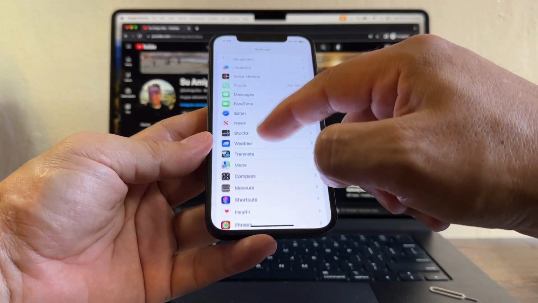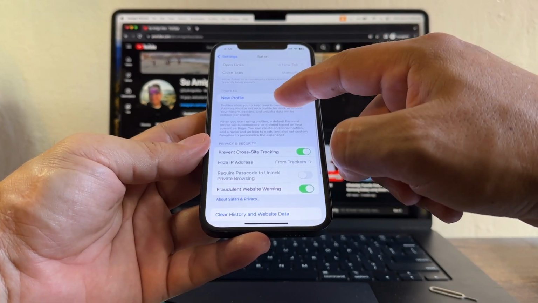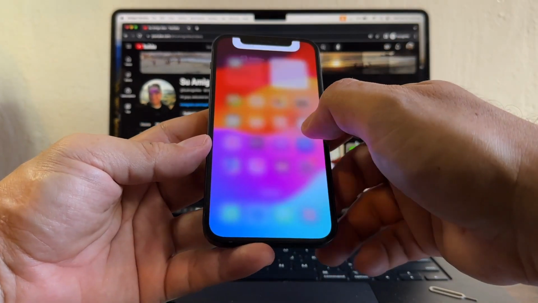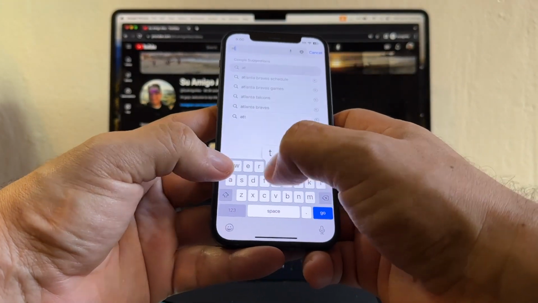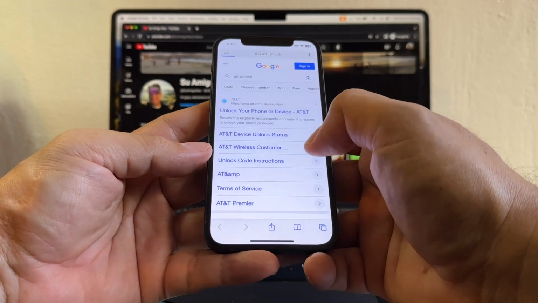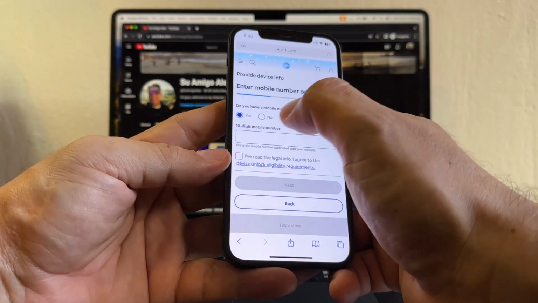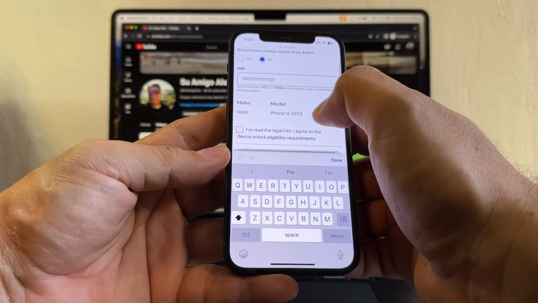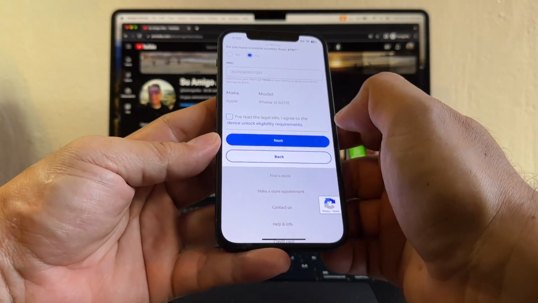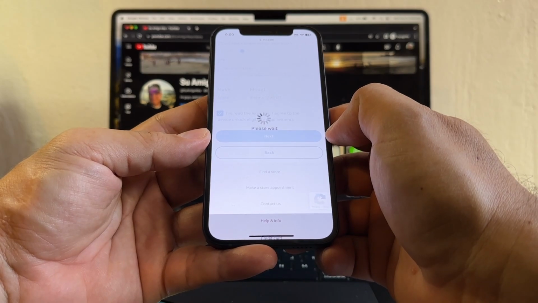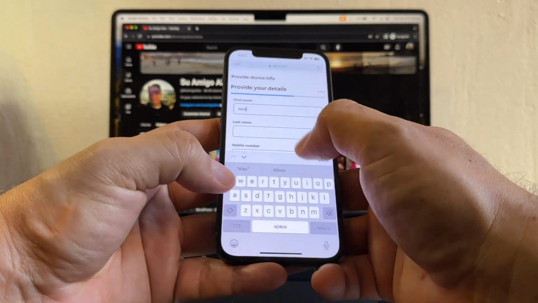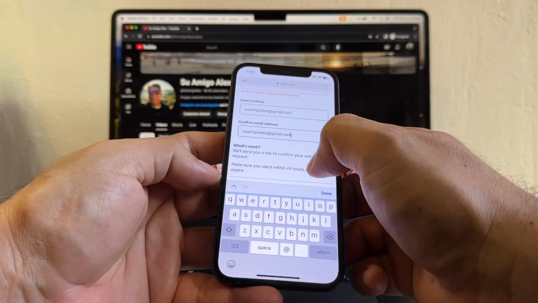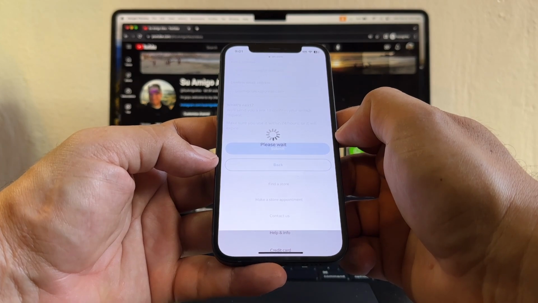So click here to copy the IMEI number 2. So we're gonna clear the cache. Safari, clear history and website data, all history. Okay, and we're gonna open it and we're gonna type AT&T unlock. Start a new unlock request. Now the IMEI, I'm gonna paste it. And again, this is the second IMEI, the eSIM. Okay, next. And I'm gonna put my name. Email address, submit. Again, it's taking a long time.